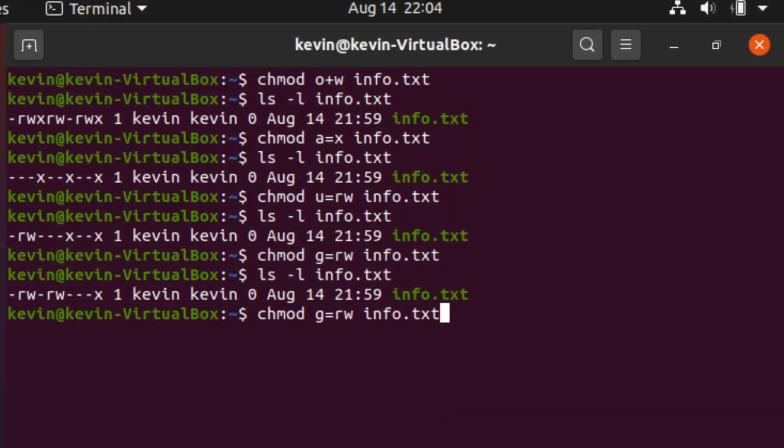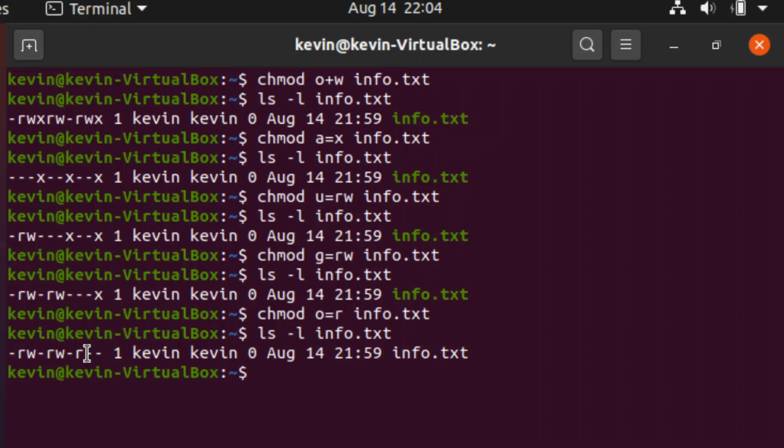So again, we're going to use that equal sign, chmod space other. We're taking away executable. We want to only equal read. So all we're going to do, other equals read. We'll do a long listing. And we see other just has read privileges. Okay.